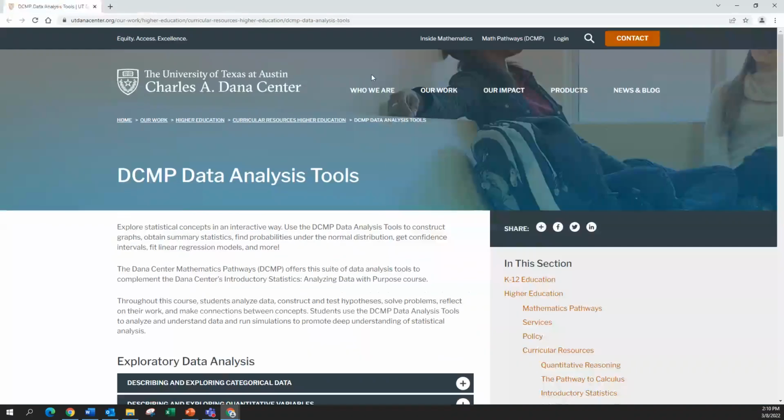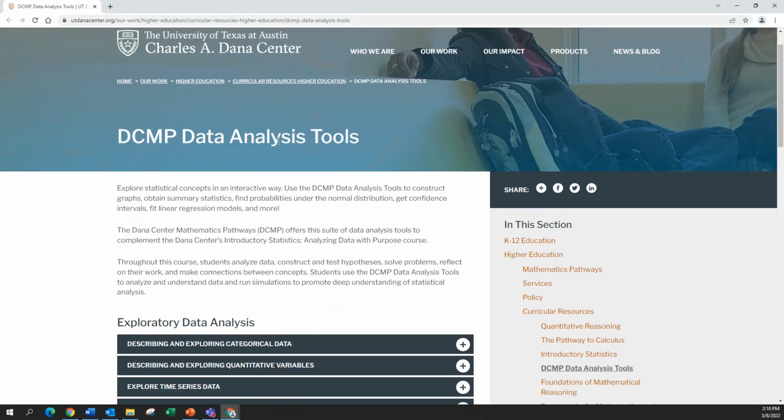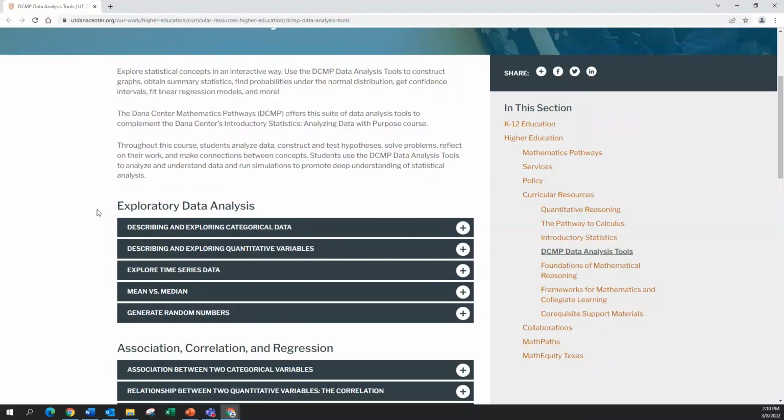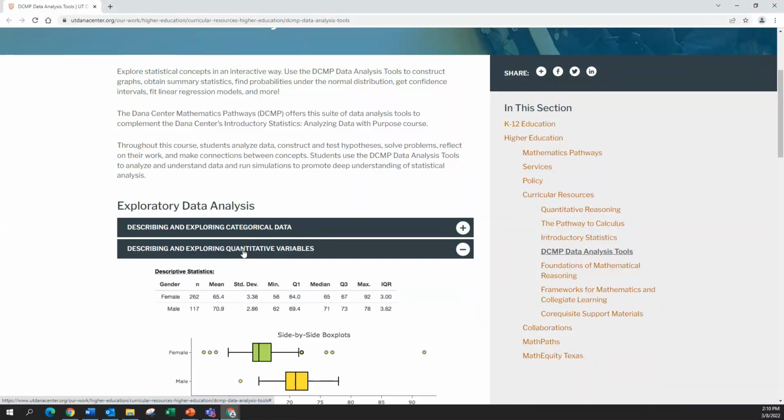When you click on your link from Blackboard, and this is in the Week 10 folder in Blackboard, it opens right away into this area published by the Dana Center, and it has a bunch of apps for working with statistics. And they're free to us, which is phenomenal. Our first app is describing and exploring categorical data, but we said that this data is quantitative, not qualitative, not categorical. So the second app, describing and exploring quantitative variables, that's the one we want. So I click on it.